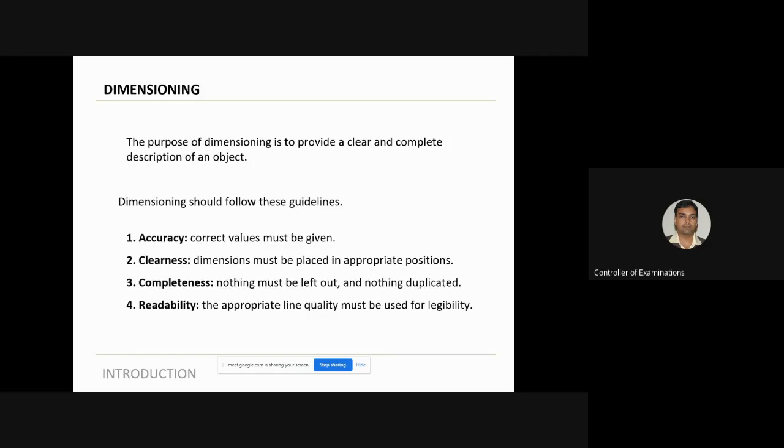And nothing should be duplicated also. For example, you have already drawn the radius of a particular circle. You already represented it. You want to represent it once again. Not required. Why do you want to duplicate? If a line or an entity has been dimensioned once, no need to dimension it again and duplicate it. It leads to unnecessary confusion.